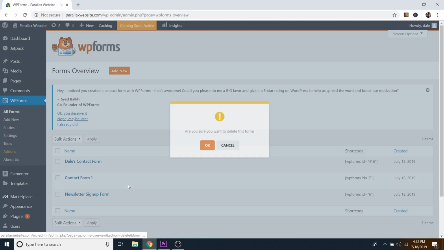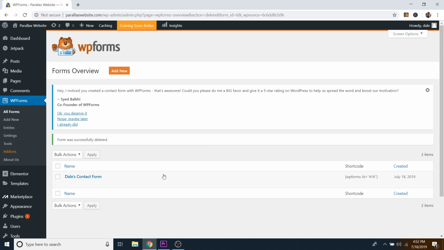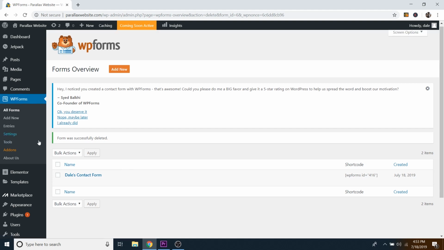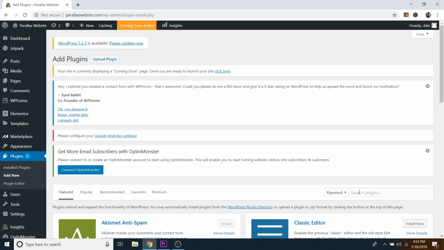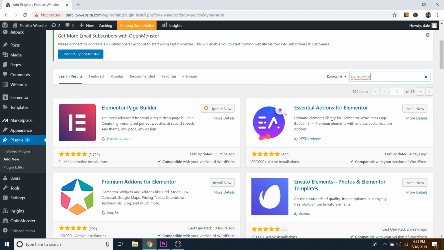So you can actually delete these other 2 because we don't need those. But in order to actually get this contact form on our website, we're going to need to install another plugin for Elementor. So let's just go over to plugins down here and then go to add new. And then in the search box, just type in Elementor. And if you scroll down over here on the right, you'll see Essential Addons for Elementor. This is actually the plugin that we want to add because this plugin will add some special tools to our Elementor page builder editor. And one of them is a WordPress forms widget.